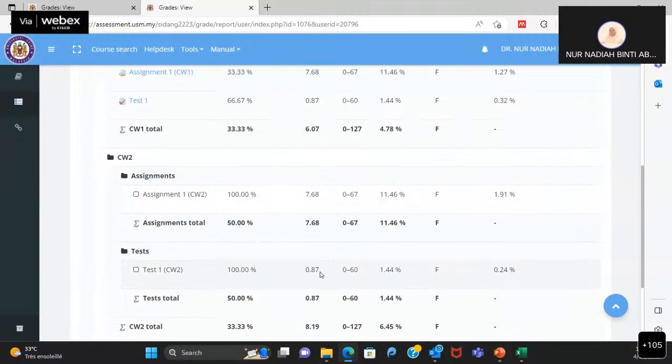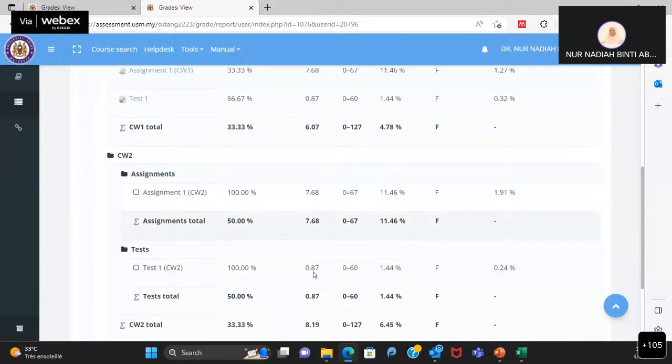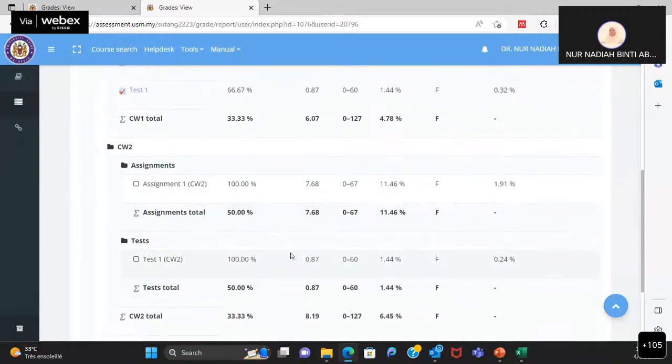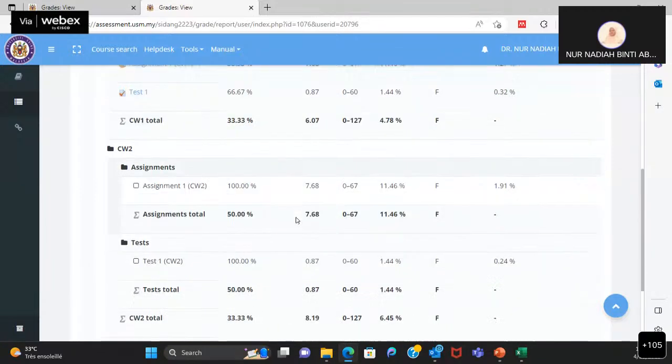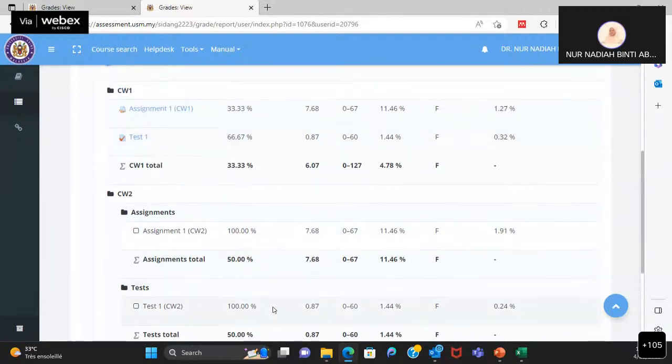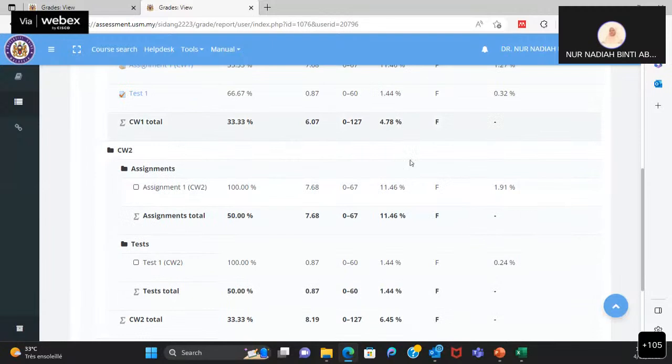What is the real mark? 0.87 over 60. Wow. This is also 0.87. Okay, yeah, correct, 0.87 over 60. This is a random number, huh? 0.87 over 60, and the percentage is different. The total here is 6.45%. The total here is 4.78%.